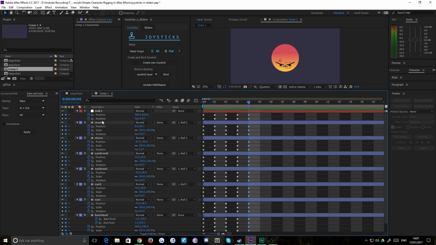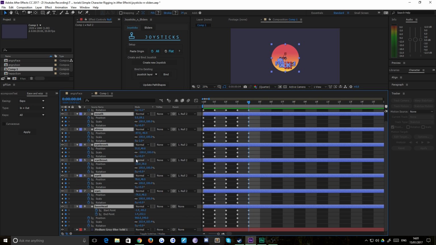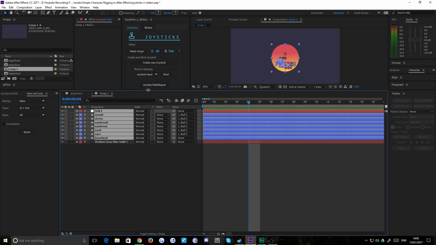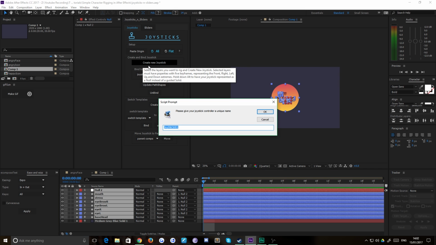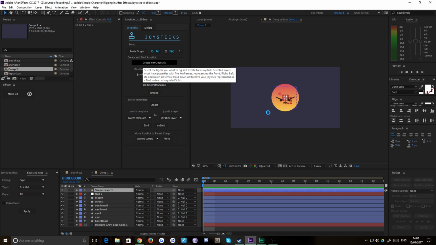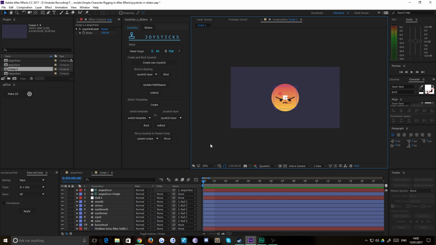Okay, perfect. So what we want to do now is select all of our layers, and we want to bind all of these. I'm just going to collapse them so it's easier to see. We want to bind all of those keyframes to a joystick. So essentially make sure that you've got all your layers selected, and then you just hit create new joystick. Okay, and we'll call this one angry face with correct capitalization. And you'll see now that it goes through and picks all those keyframes and generates for us a joystick.